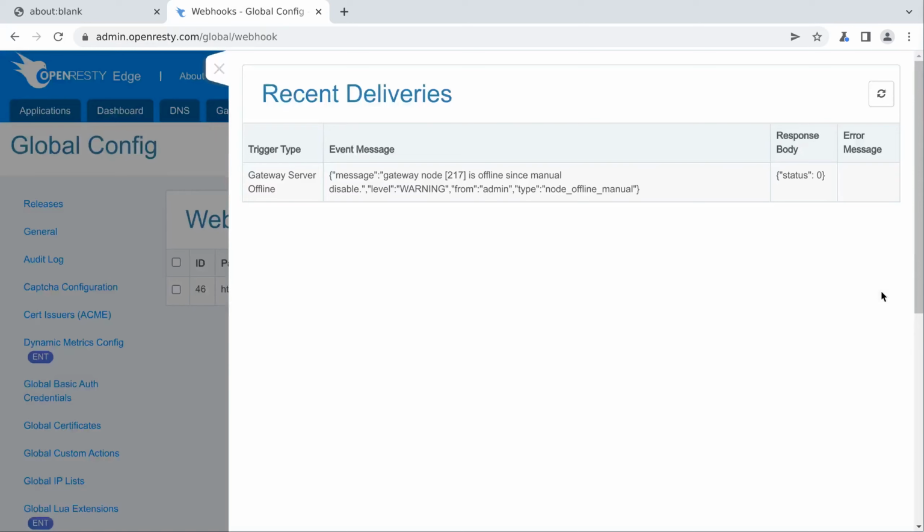A server can go offline for various reasons, such as failures or anomalies. Gateway server offline events capture all these scenarios, not just when the server is manually marked offline in Edge admin, as shown here. That's what I'd like to cover today.